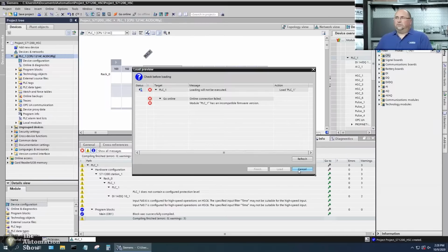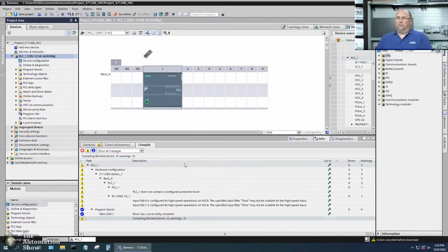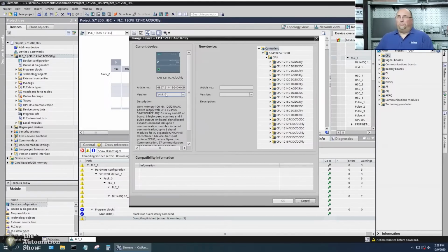Really? So let's go ahead and cancel, right? And because of this, let me go ahead and change the device. This is a 4.4, but that isn't a 4.4, right? I know it's a 4.2.1. So I can't download a 4.4 program to a 4.2 firmware. So let's go ahead and change it here.